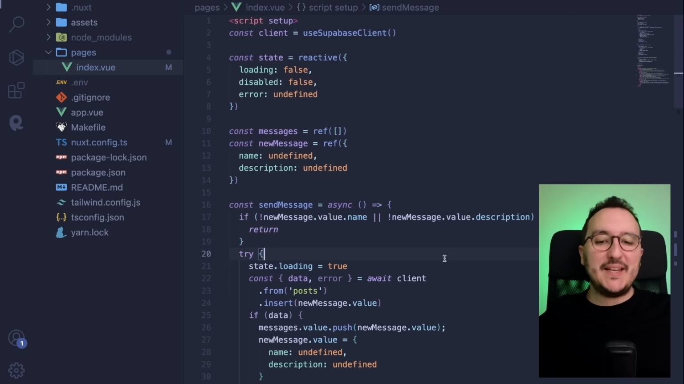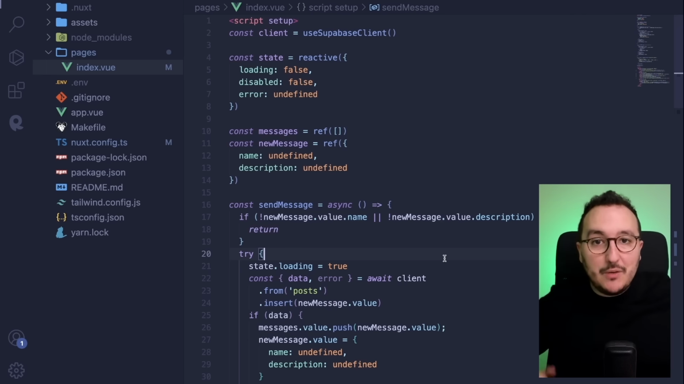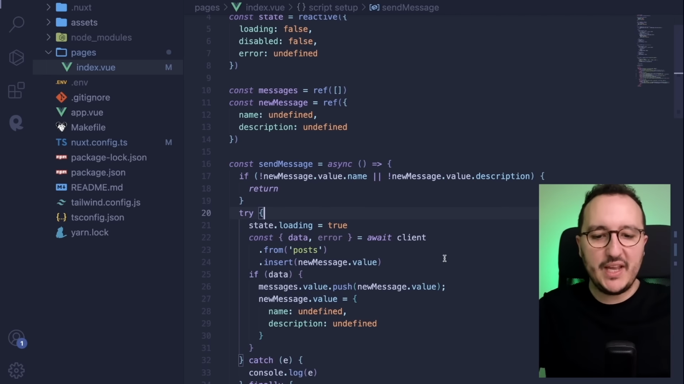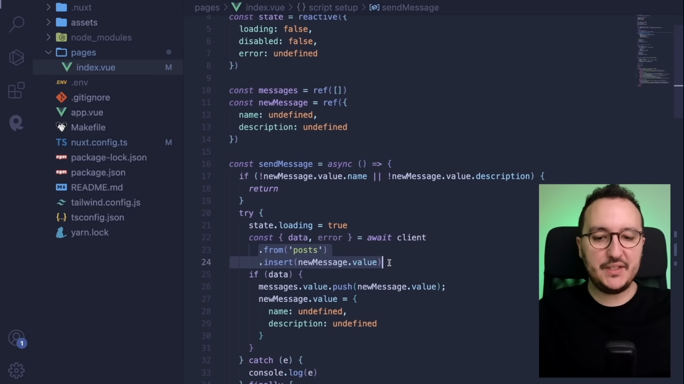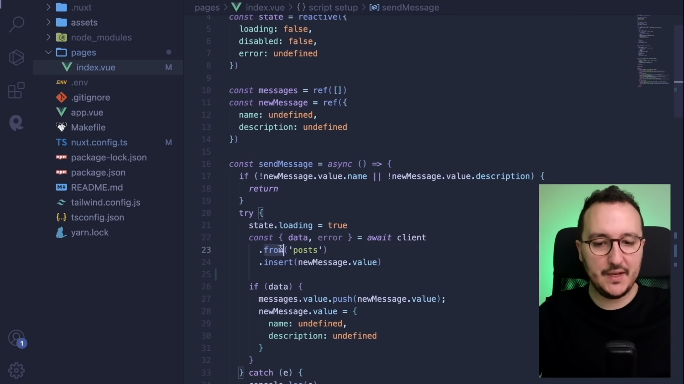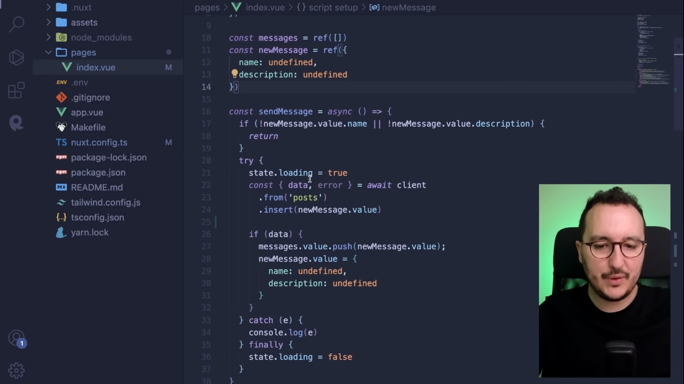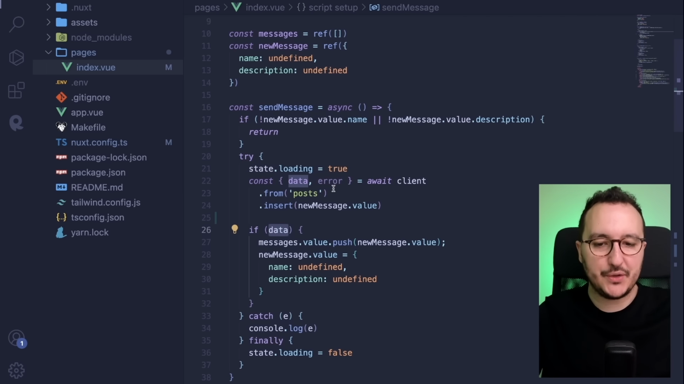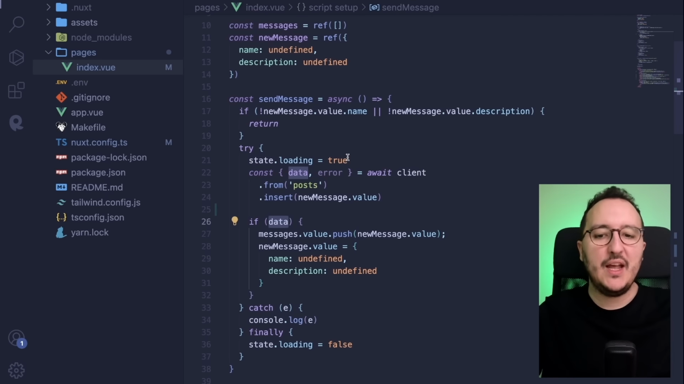But before we send our message, we need to have a look at the code a little bit. So what do I have here? I have an insert here that is inserting the new message that I got up here, okay? And what I do here is push the message locally, of course, if we've got data in return. So that's the first thing. Let's see if we can push messages into our posts table.